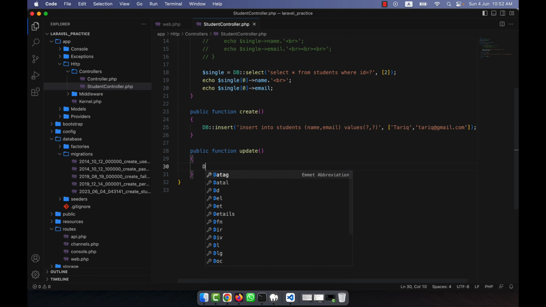So how can we update? Just use the DB update, very easy. And like raw SQL, I will use update students. That means I will update the students table and set the new value. So set the name equal to, for example, something, and email, right? Or I just want to change the name, where id equal to, here I also give the question mark.